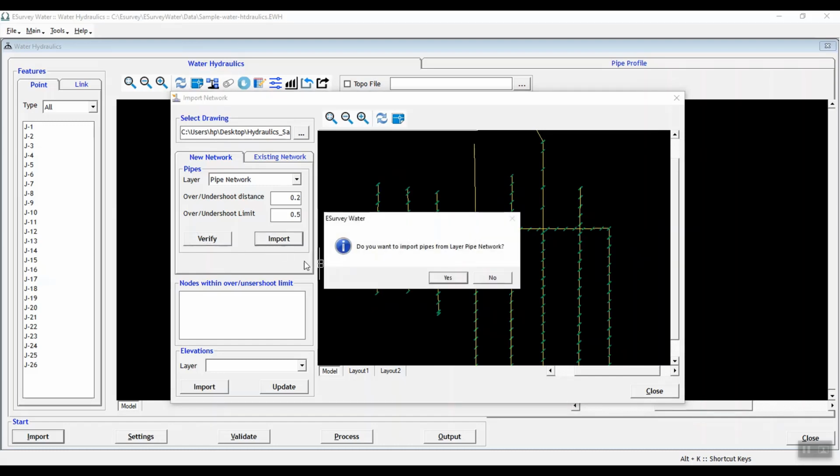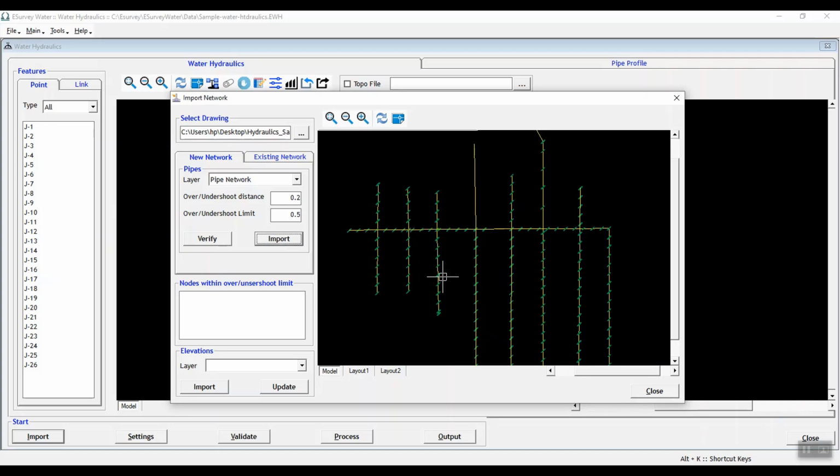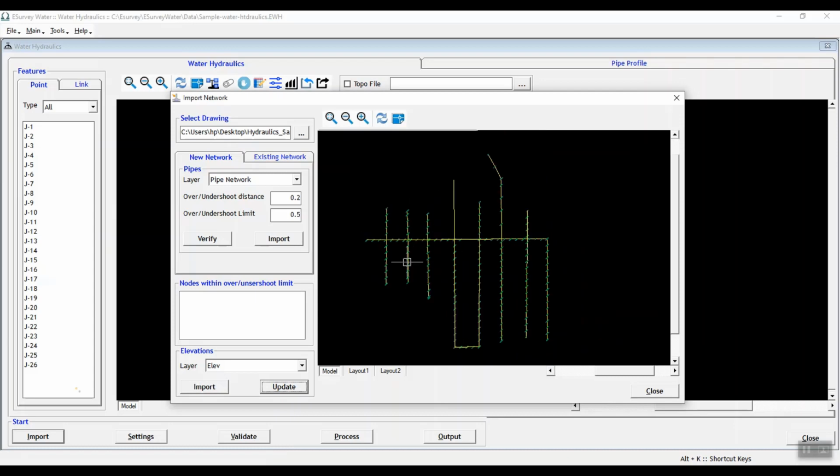Now, click on Import button to import network lines. After importing network lines, now click on Elevation Layer drop-down list and select corresponding elevation layer name from list which is defined in the drawing. Click on Import button to import the elevations and click on Update button to update the elevations in the CAD window of the interface.